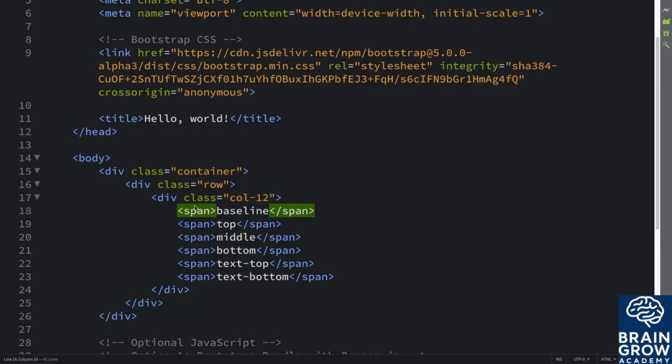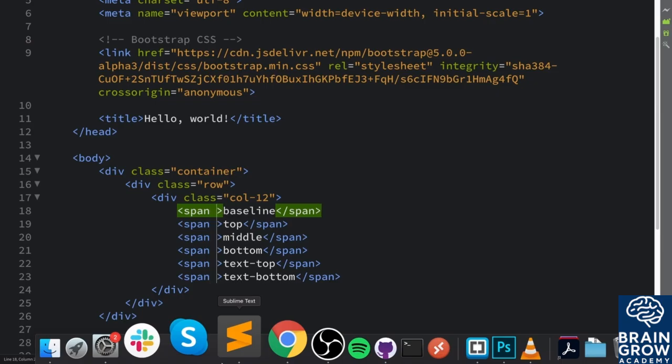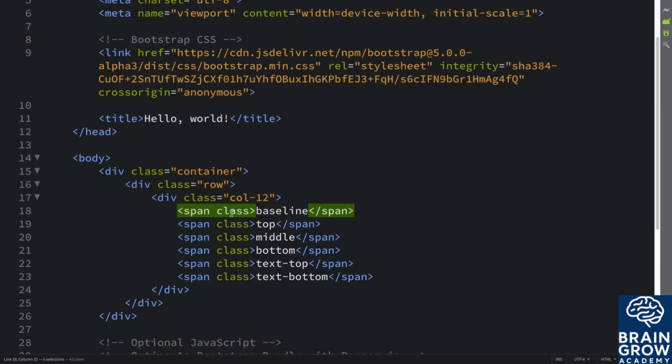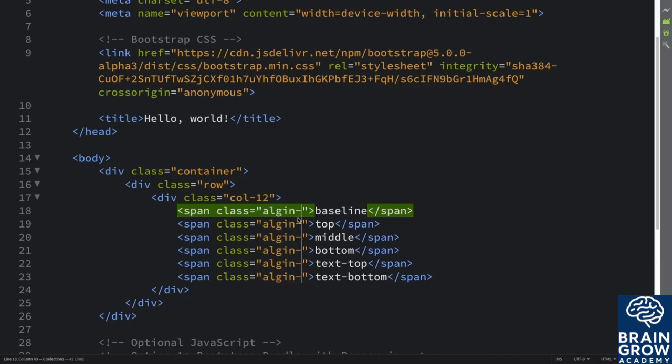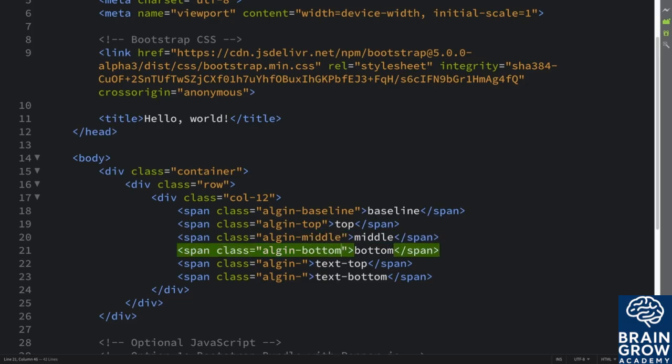Now what we're going to do is, there's square selection. I was thinking, where do I do that? I'm going to say class. So that's Alt, and then you click and drag. It depends on the text editor. And I'll put align dash. This is where it changes. This will be baseline. This will be top, middle, bottom, text dash top, and text dash bottom.